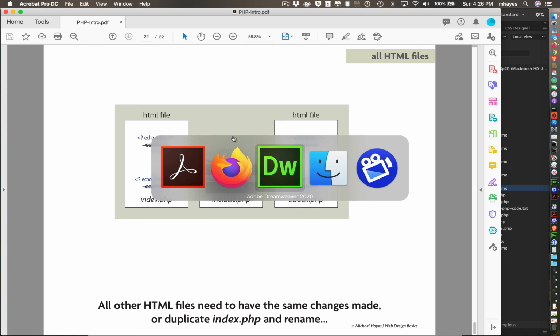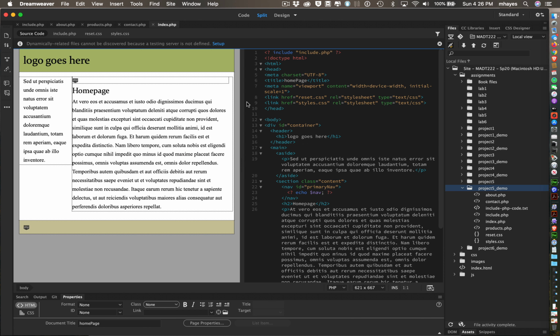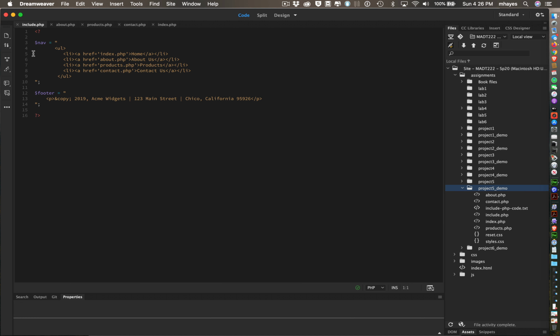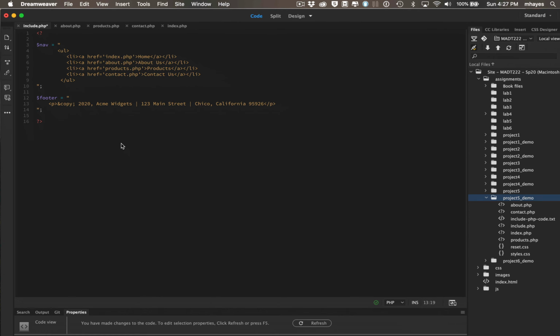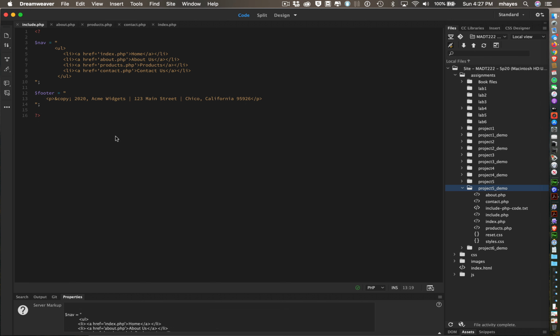I'm going to go back to Dreamweaver. Any change that I want to make in those variables, I am just going to go to my include.php file here. Okay, there's my code. You may have noticed that my copyright year was wrong. This is now 2020 that I'm recording this. And so I'm going to take that 19 and change it to 20. I'm going to do a save.